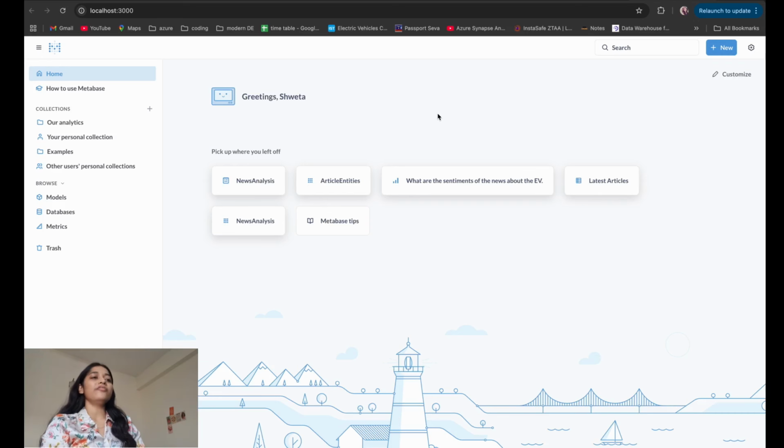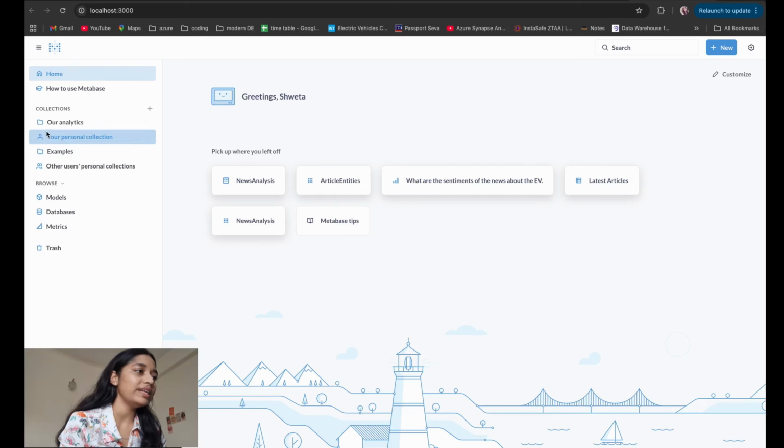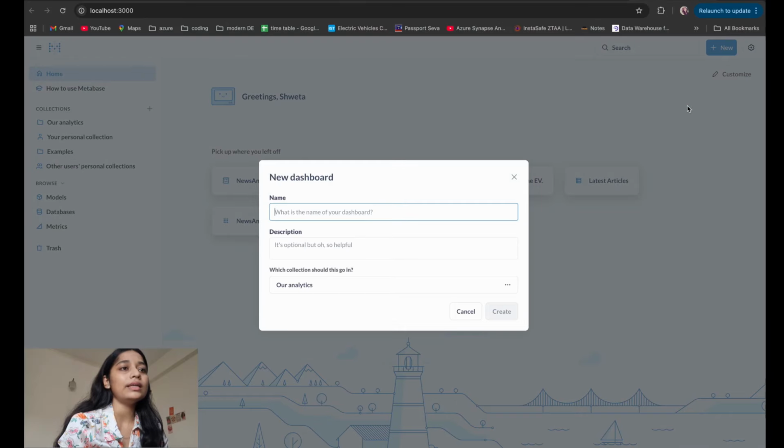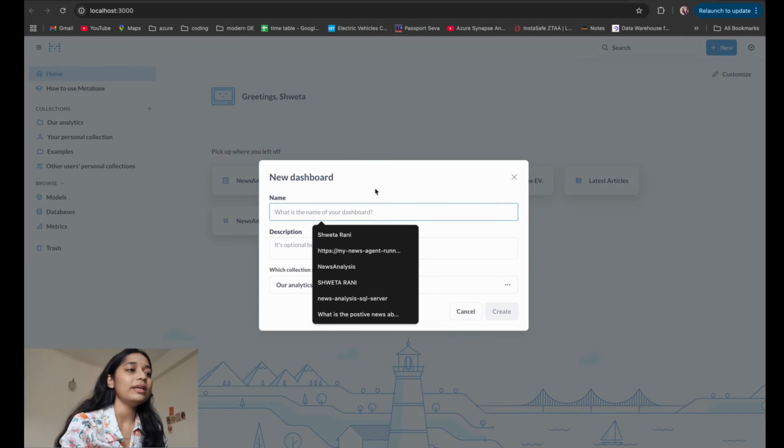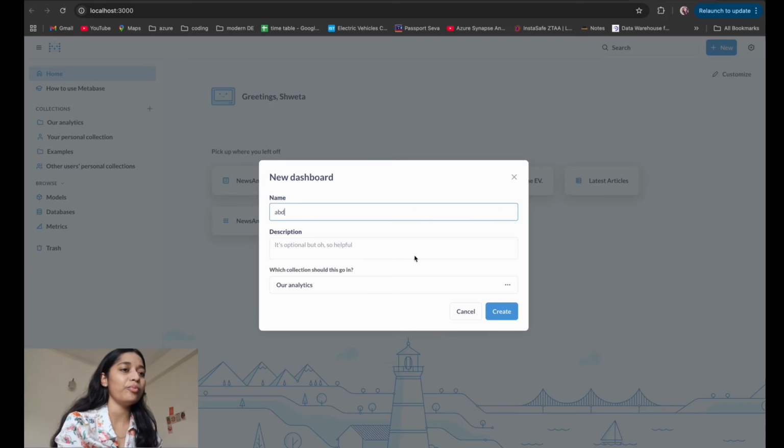Now if you are opening Metabase for the first time, then you have to configure some settings to connect Metabase with your Azure. You have to simply fill in your SQL server name, username, password, and the SQL database name, like these basic values. After filling in these basic fields, your dashboard will be available. Now you can create a new dashboard by hitting this plus New button, then Dashboard. You can give any name to your dashboard, whatever you want.